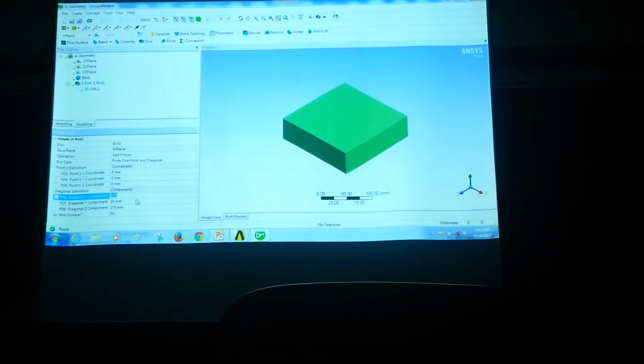100. You can do 100. Do you want the dimension? I can give you the dimensions. No, that's all right. I was going to make this a parameter, but that's okay. I just have to remember this.